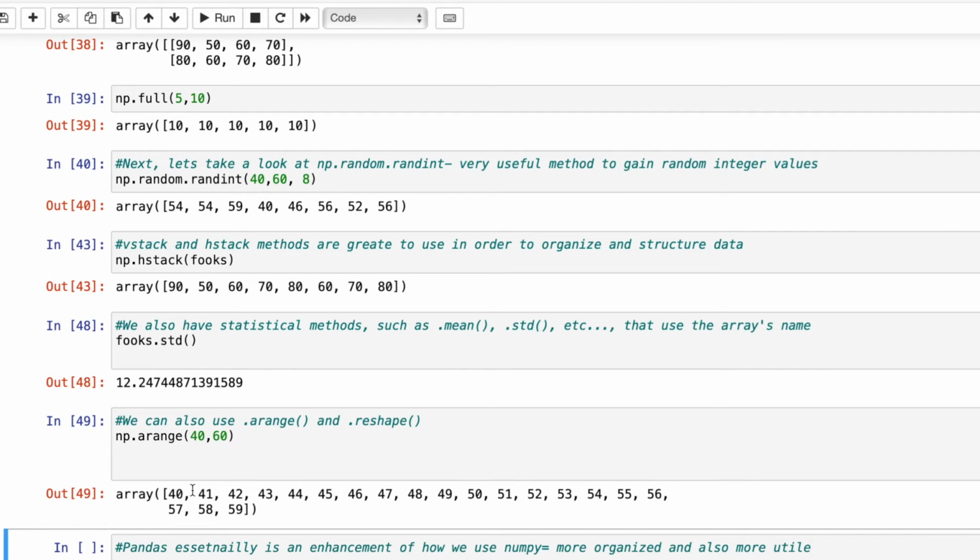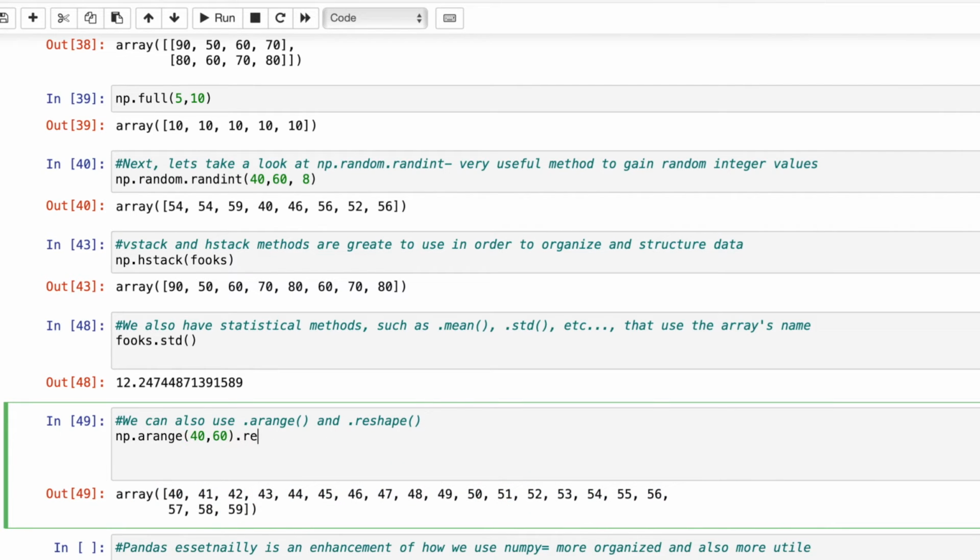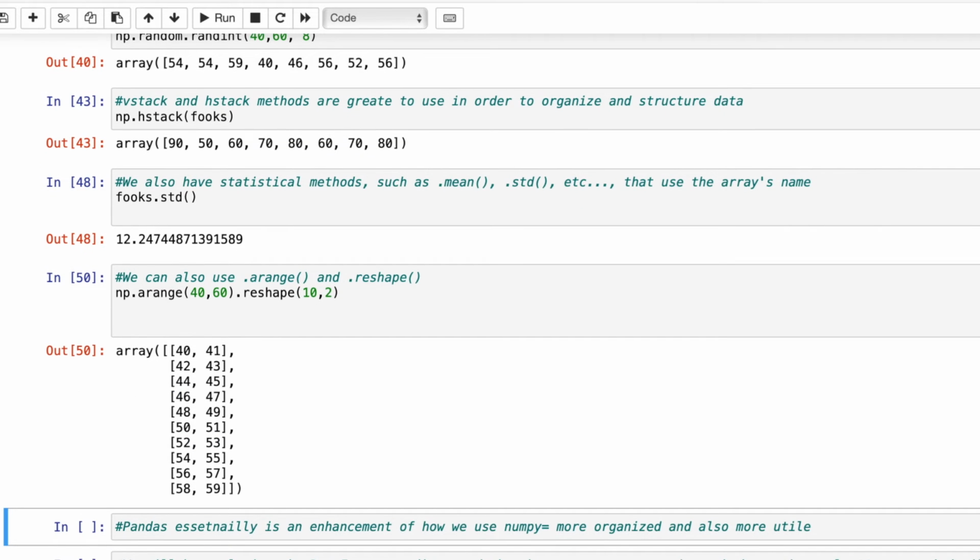And you can see here that it is technically a 1-dimensional array, but we can actually modify this using the .reshape method. So if I say .reshape, and then I say that since it is 20 values in total, I can reshape it into a 10 by 2 array. So 10 rows and 2 columns. That is pretty neat. So you see here again, I have 10 rows of values and then 2 columns per set of values, right? So 40, 41, 42, all the way down.